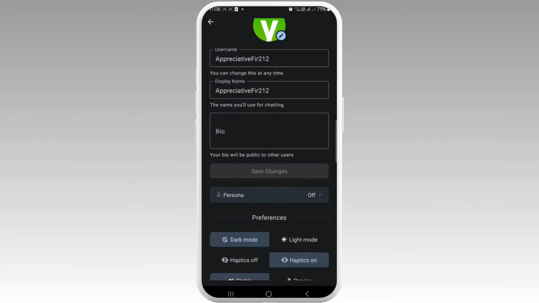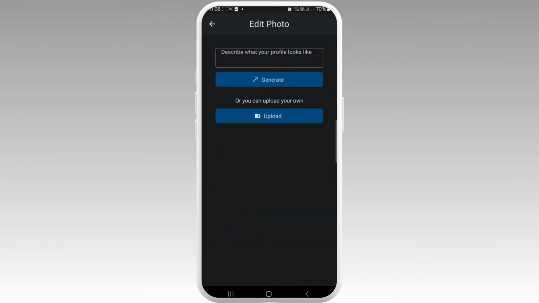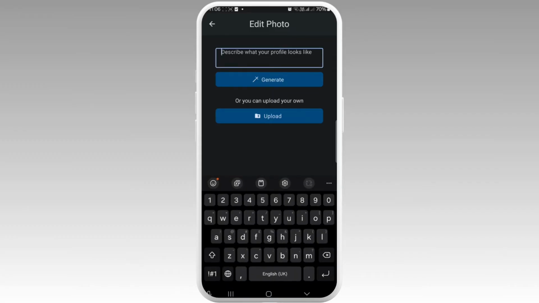Tap on settings. Then here you can see the option of edit. Here they will generate a picture. You can also upload by tapping on upload. This will direct you to your gallery.